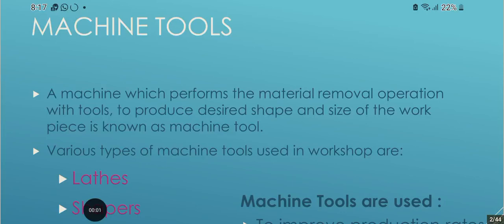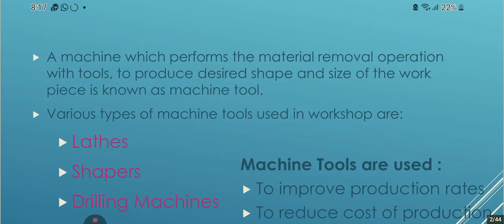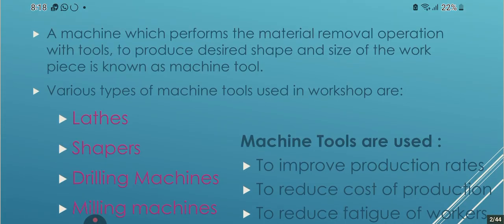Yeah, ladies and gentlemen, today we're going to learn about machine tools and especially lathes. That's what we do the practical on, so that's why. A machine which performs the material removal operation with tools to produce the desired shape and size of the workpiece is known as a machine tool.